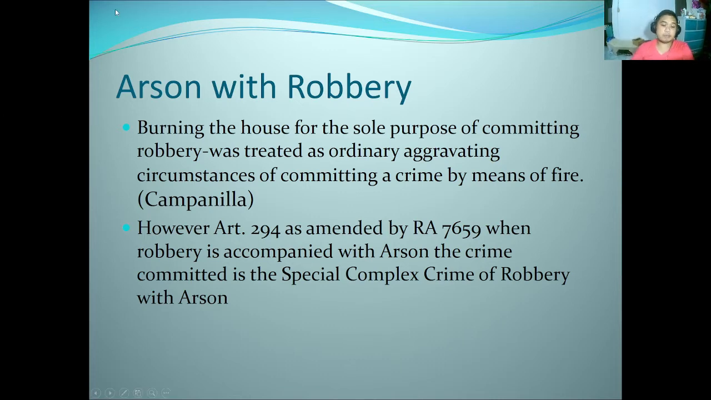Special complex crime of arson guys, no? O robbery with arson. Dalawa po yun. Ibig sabihin, dalawang kaso sa isang bagay. One constitute of two or more cases. Depende sa pwede mong ikaso sa tao.